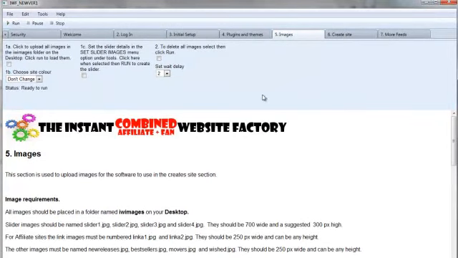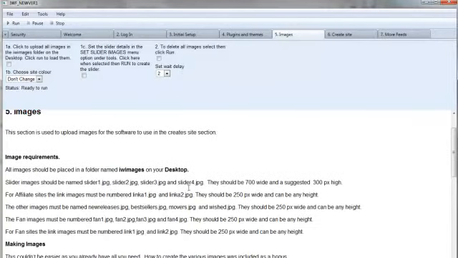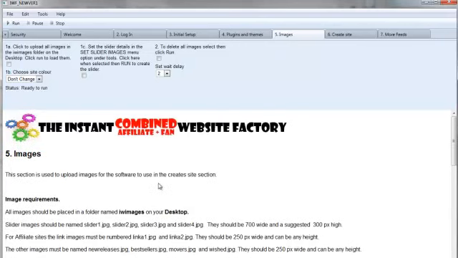There's a few things to set, so I'll just take you through here, but underneath are the instructions as usual, and it tells you the size and shape and names that each image should have. So you should call slide images slider 1, slider 2, slider 3, slider 4, etc, etc.